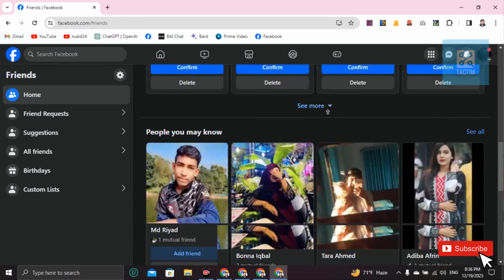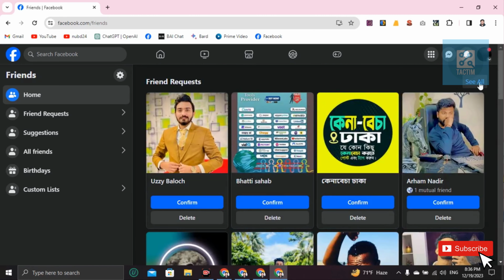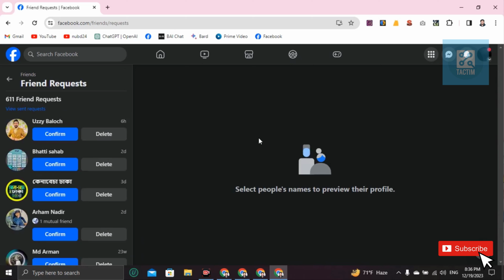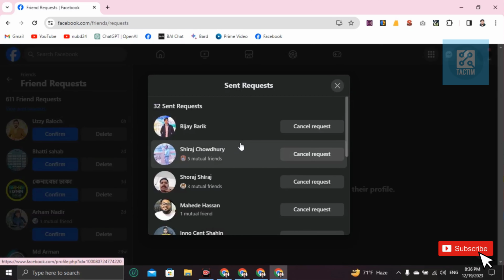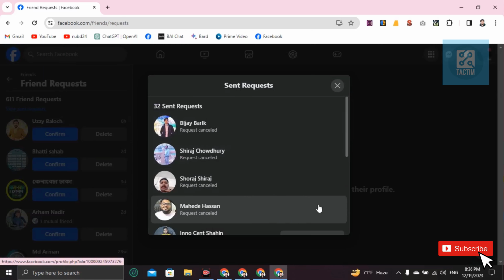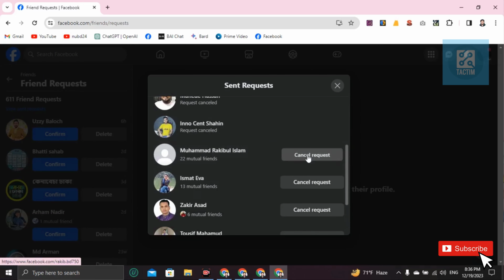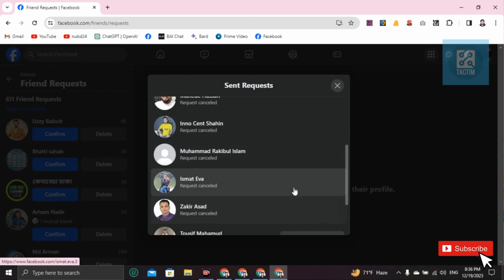But how can you cancel what you have sent from you? Click on this, see all. Now you'll find here view sent request, which is highlighted here. This one. Click on this. Now you can cancel all of the friend requests here. Just cancel request, cancel, cancel. Like this you can cancel friend requests on Facebook.